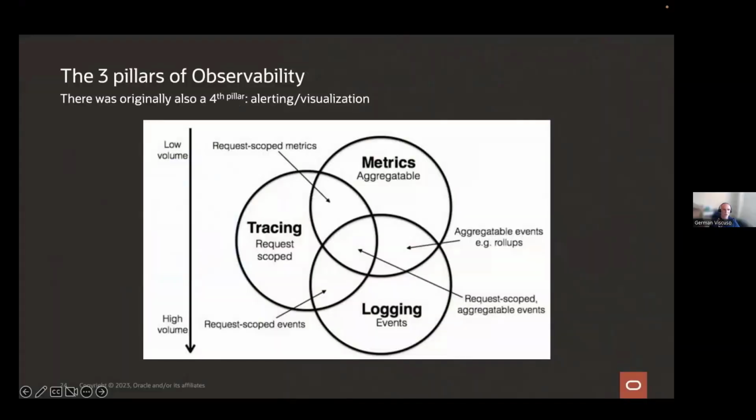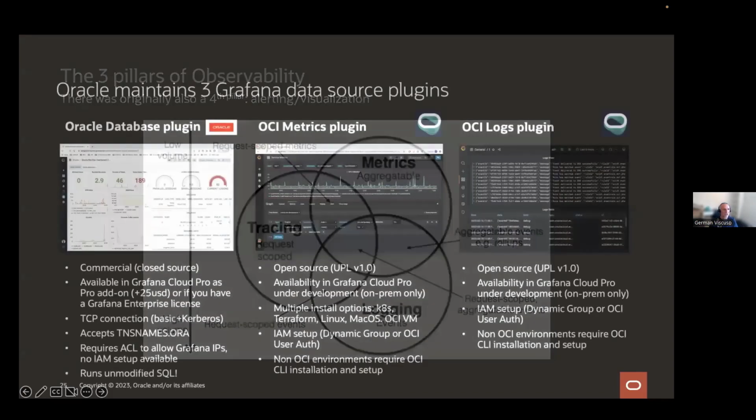So I'm going to wrap it up with observability. And usually when we talk about observability, we talk about metrics, logging, and tracing applications. So this is something we are providing within OCI. There's a monitoring service within OCI that provides metrics for all the services, including autonomous database, and also logging events for everything, okay? So I mentioned Grafana before.